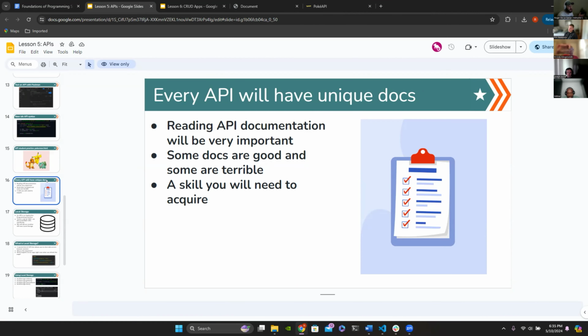As you see here, some documents are good and some are absolutely terrible. Some are more complex than others, some are more user-friendly, some require a little bit more knowledge with API and verification of credentials than others. Or some are just very straightforward, like the Poke API and the dog and cocktail, they just take a link and you're able to ping them. A skill you will need to acquire. There's no other way to acquire a skill than to attempt it and mess it up.